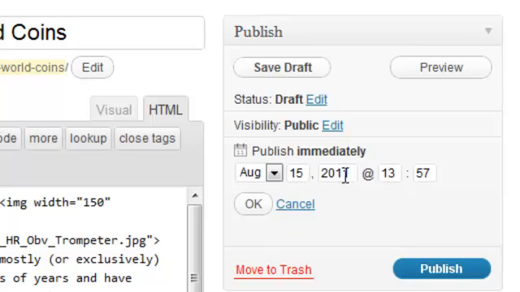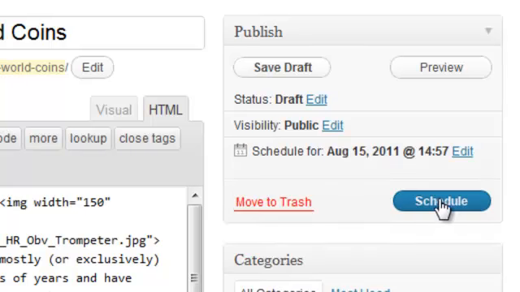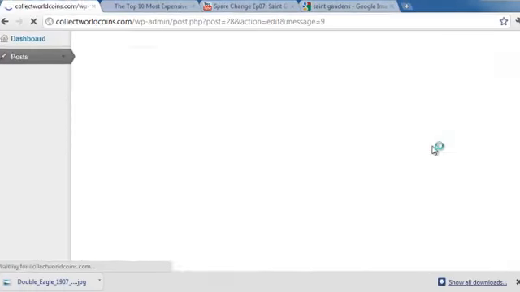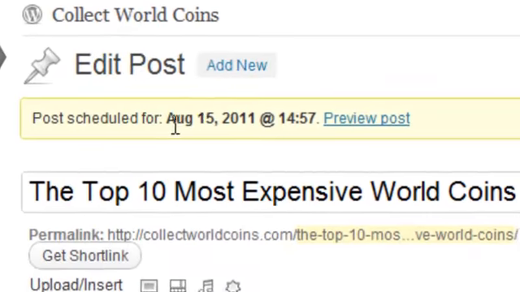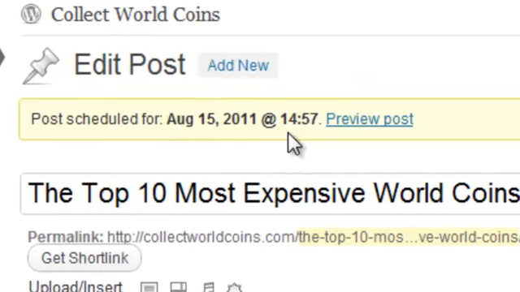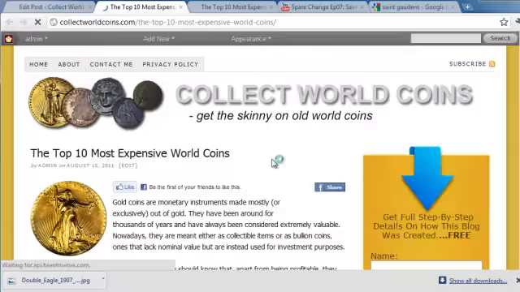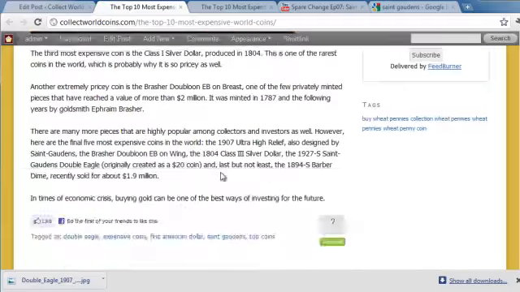So let's say we want to post this today, but we want to post it in an hour from now, and this is a 24-hour time clock. Click OK, and then we go ahead and click schedule. Now that post is scheduled for August 15th at 14:57, which is 2:57 in the afternoon. And again, we can preview it. That's what the post looks like, and we are all good to go.